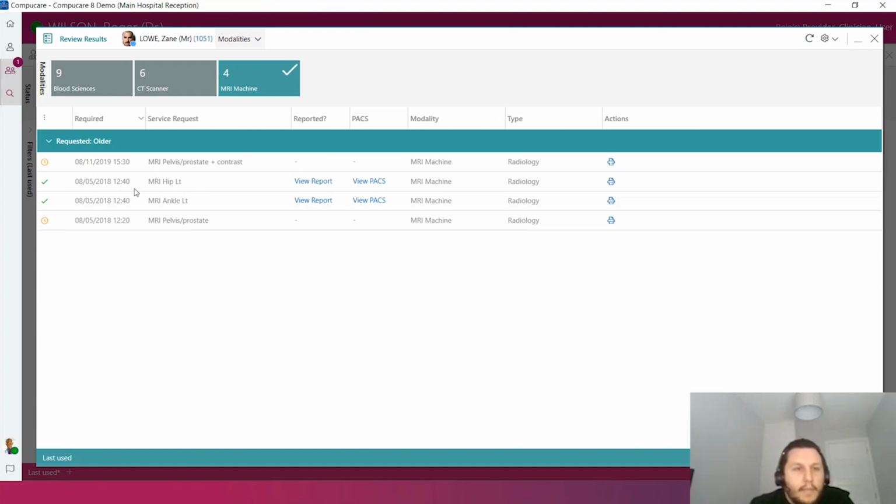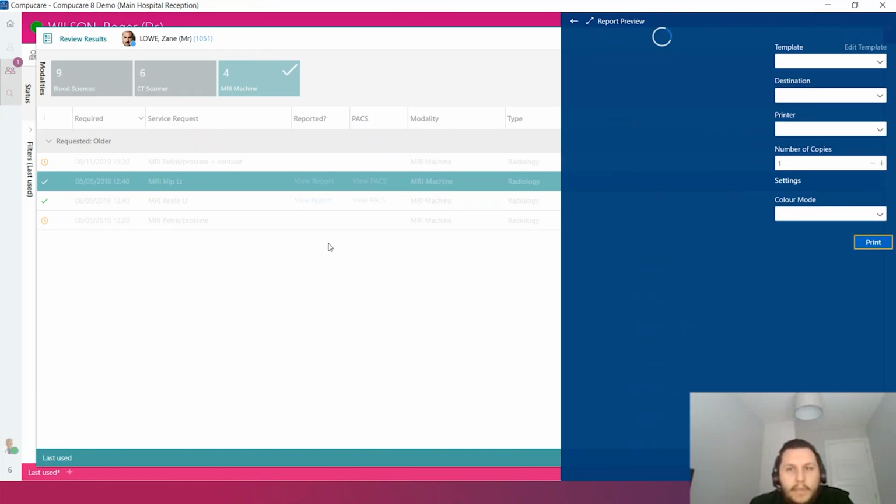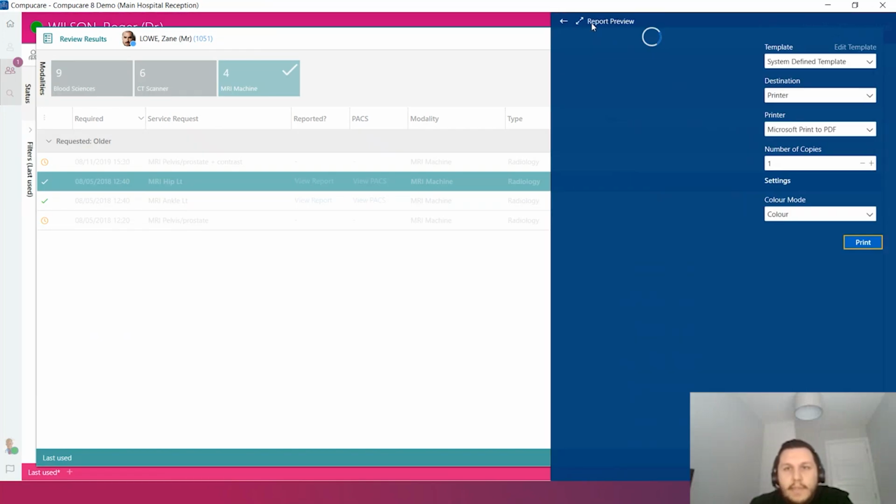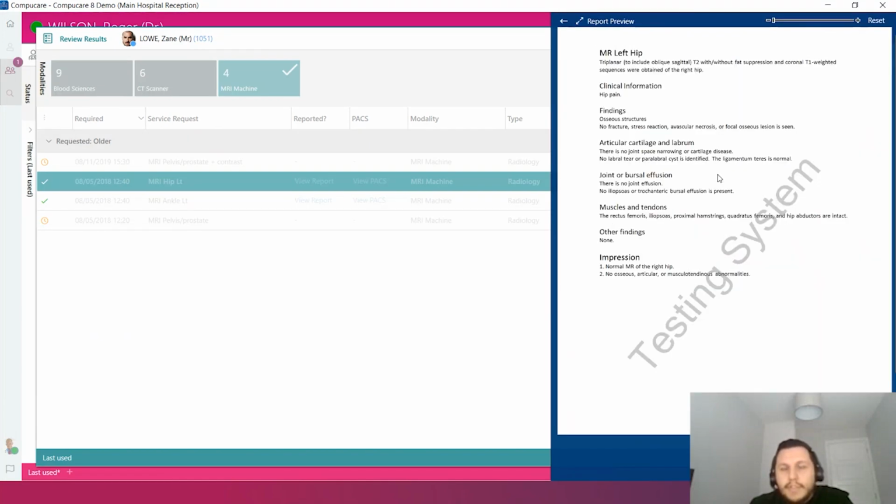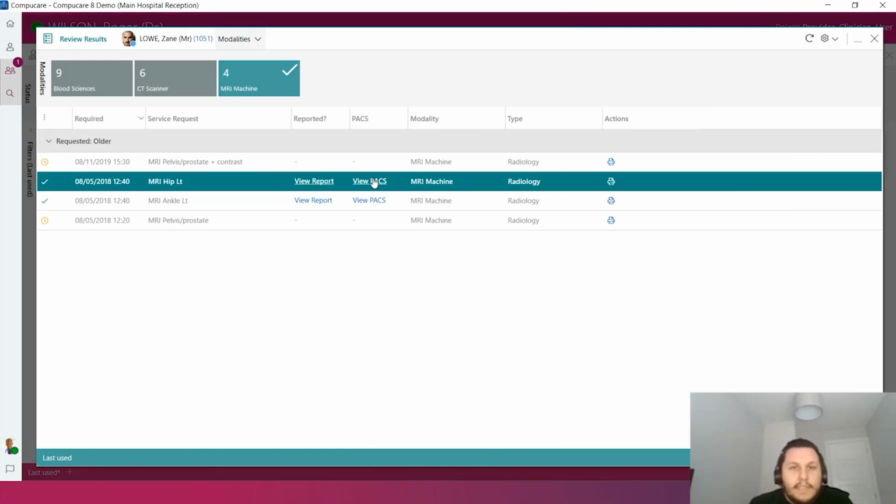It's dated the 8th of the 5th, 2018. What it'll do is it'll give you the ability to open the report. So if we just go into that, it's just going to bring up that print preview screen that, again, you've probably seen in quite a few of the Compucare screens already. So you can see the report that's been written about this one. You've also got the ability to view the PACS imaging on that as well. So that is another option you can do as well.